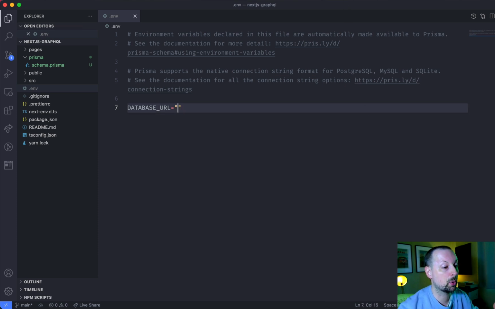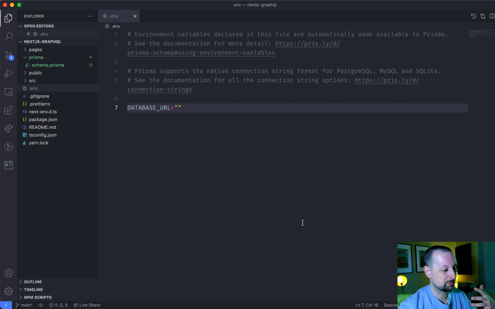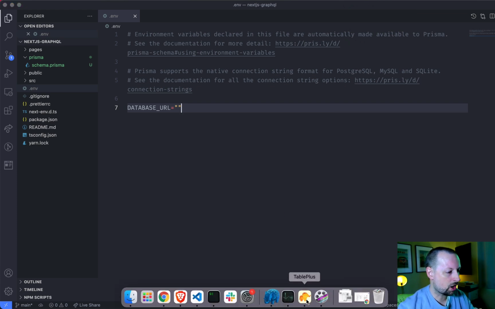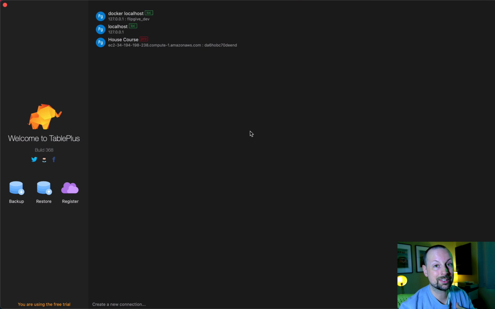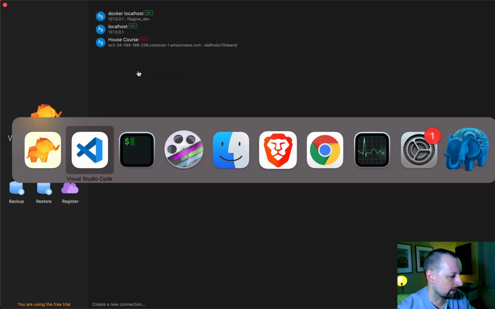I've got Postgres running locally on my Mac using the Postgres app. I'm on Postgres 12, but that doesn't really matter. What I'm going to do is hop over to TablePlus, that I like to use to manage my database locally. I'm going to right click on my connection and copy as URL.